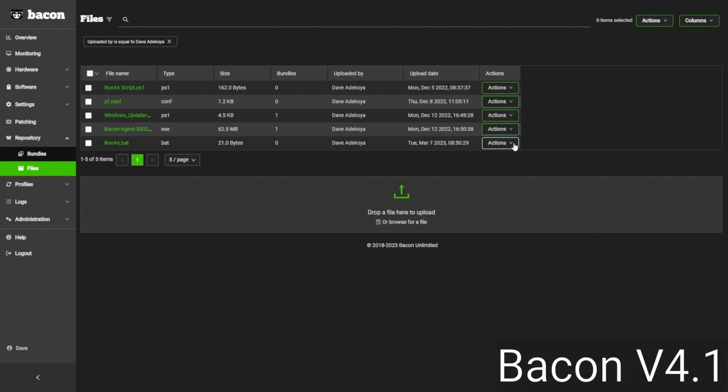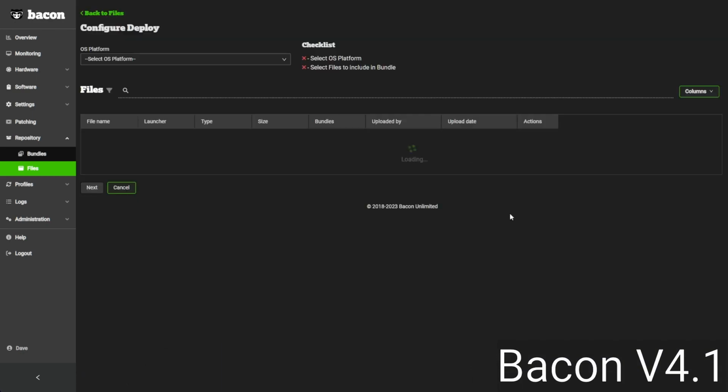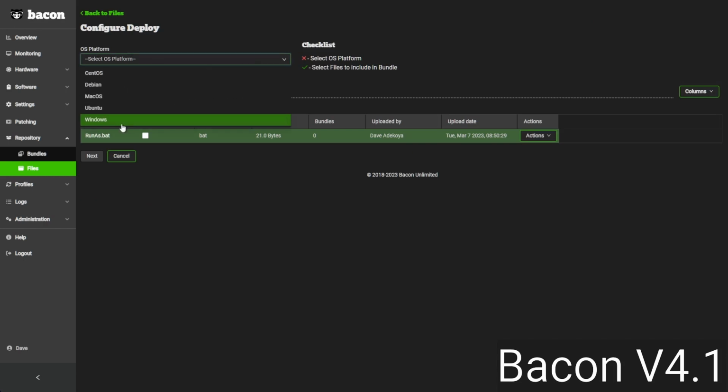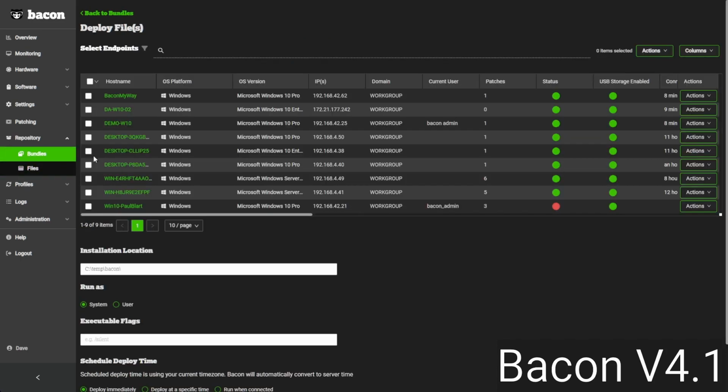So go ahead and go to Actions, and then Deploy. I'll select my platform as Windows, and I'll choose Launcher here because I want Bacon to run this file once it places it on the machine. Next up, I'll select my endpoint.